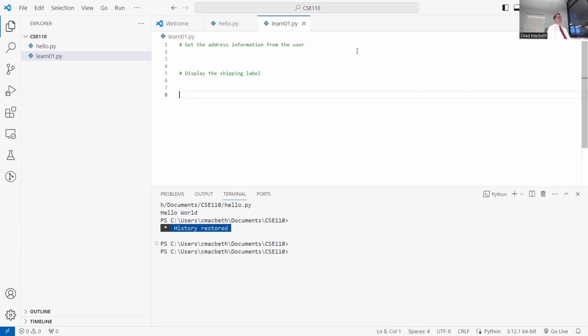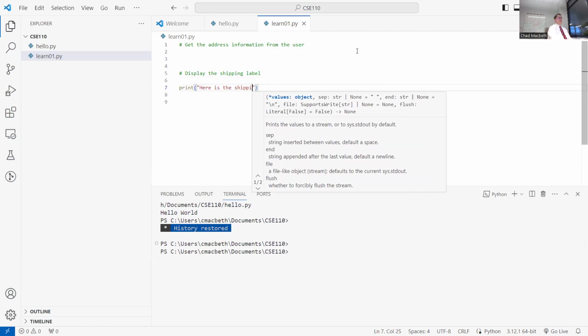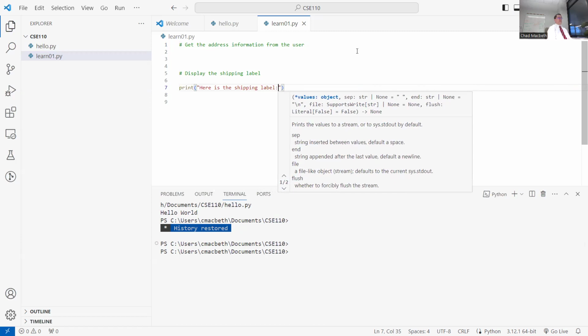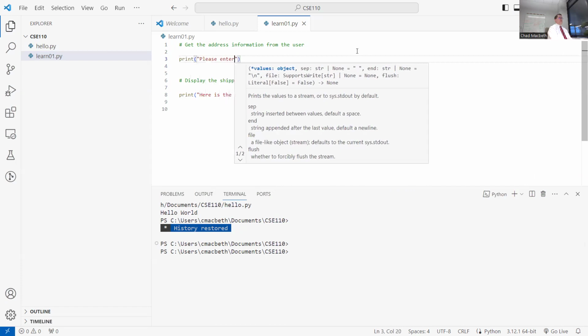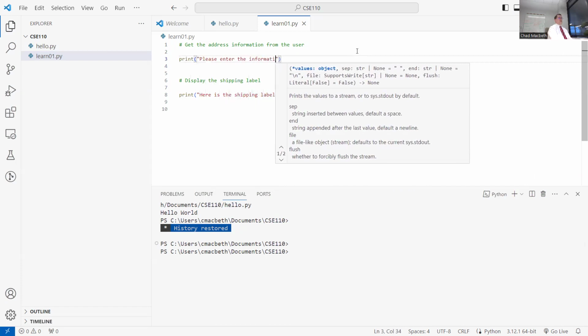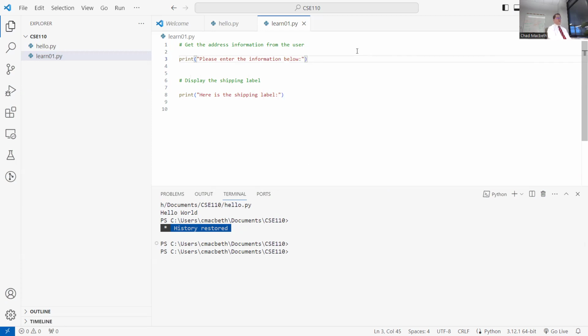We know that to display things, we use the print command, right? So maybe we can come in here, just start off and say print, "Here is the shipping label," again with double quotes, okay? And maybe up here, we might say something like, print, "Please enter the information below." Okay, so we got some prints going on there.